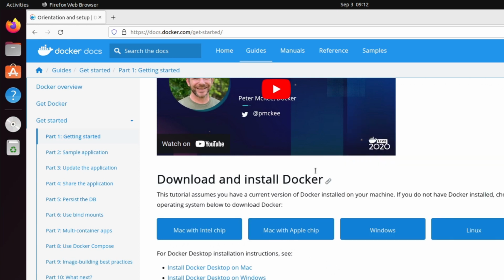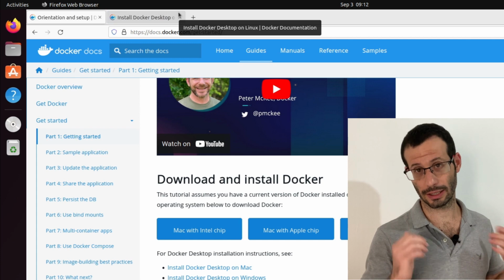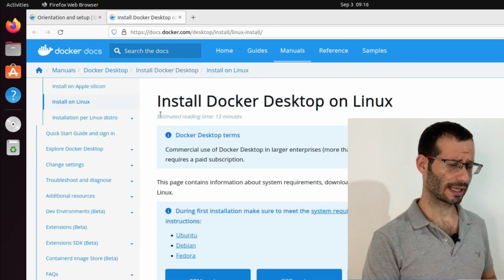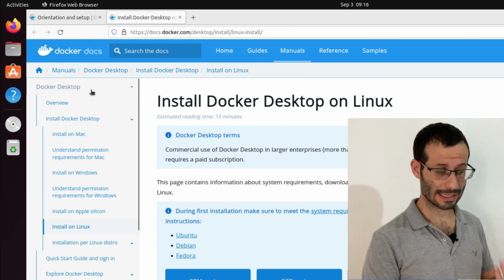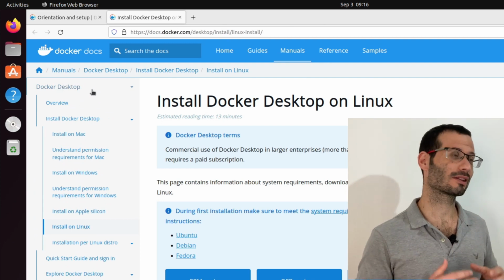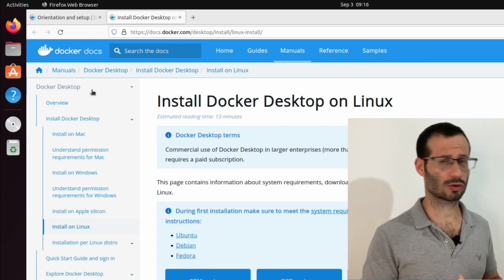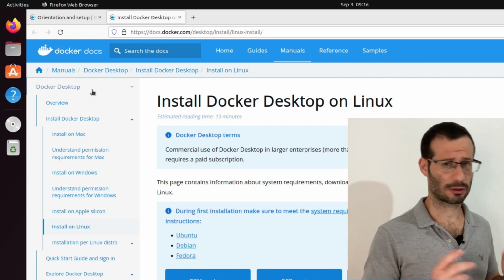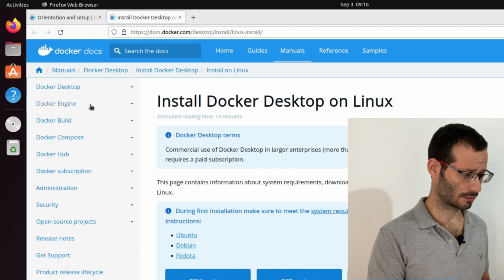I'm on Linux, so I'll choose the Linux option and open it in a new tab. Let's see how we can download and install Docker for a Linux system. If we take a look at the navigation bar on the left, right now we're under the Docker Desktop category. But personally, I don't really find Docker Desktop that useful, especially on Linux. So I'm not going to install any of the Docker Desktop stuff, and I'm just going to minimize it and go directly with the Docker Engine.